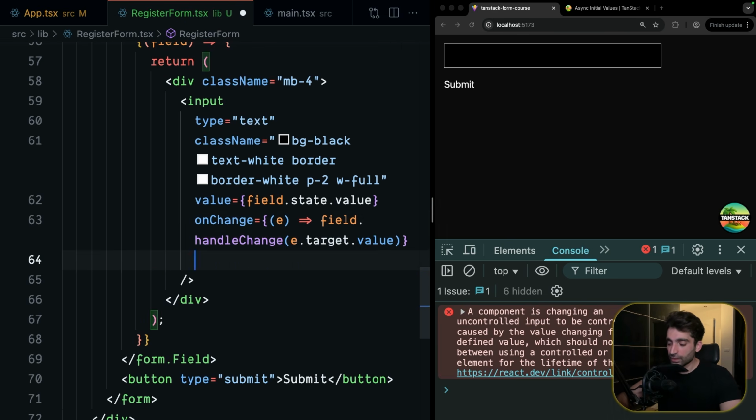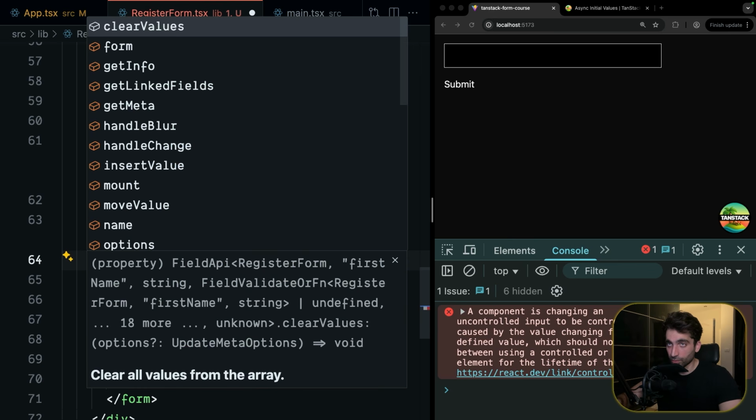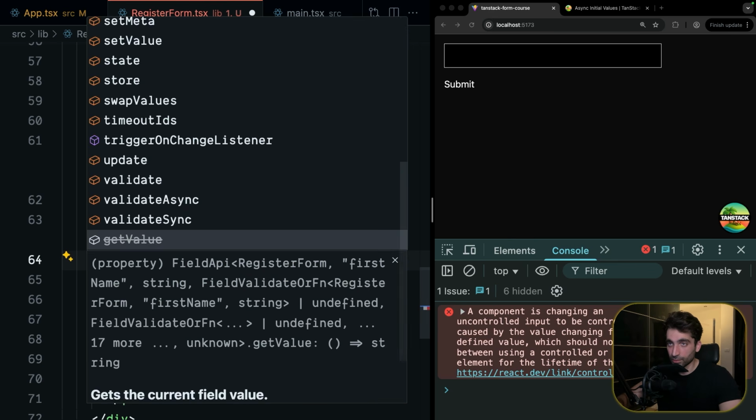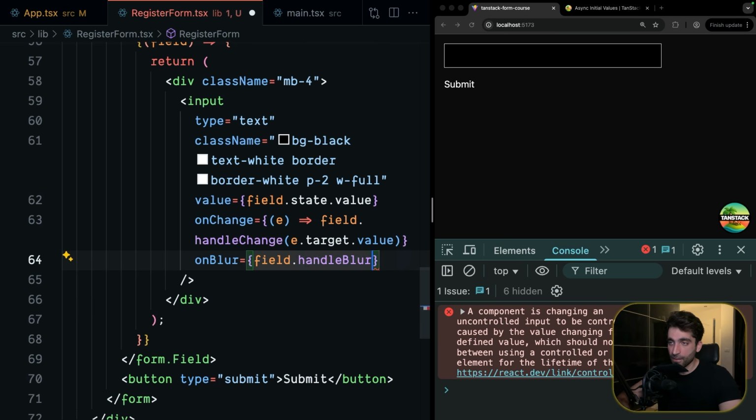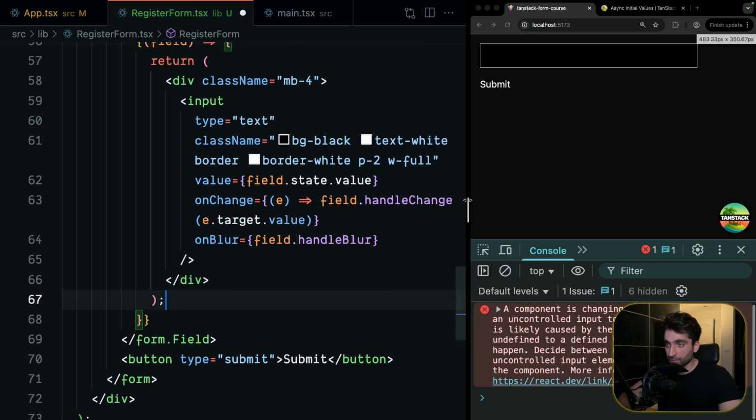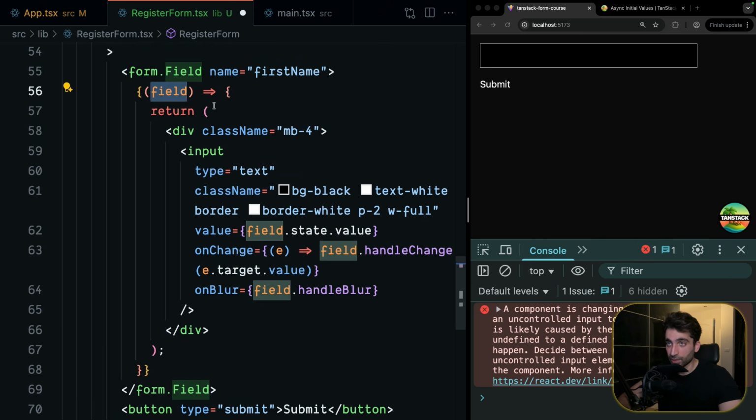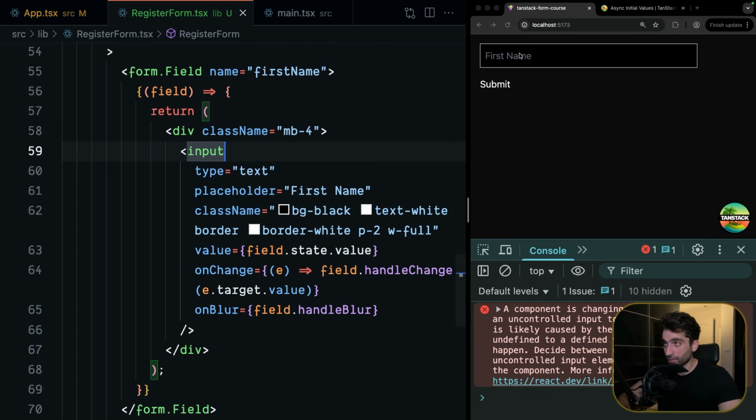Finally, we also need to add an onBlur function and call a function from our field that is going to handle blur, because on blur we can do some validation as well. So we need TanStack Form to handle that. So we need to call a function from field, which is handleBlur, like so. And this should be pretty much everything that we need to pass to our input from our field that we get here. Let's also just maybe add a placeholder here, first name.